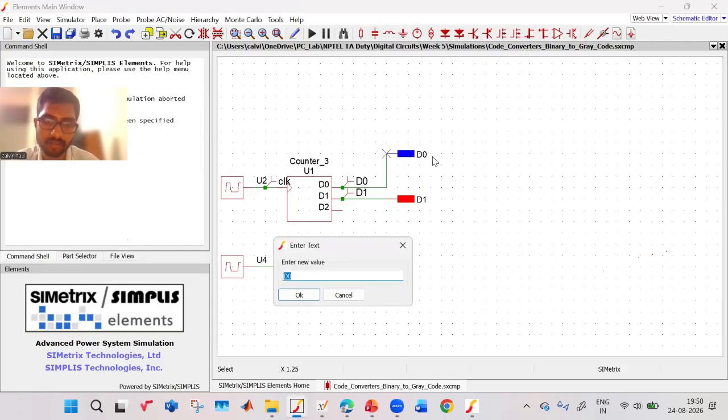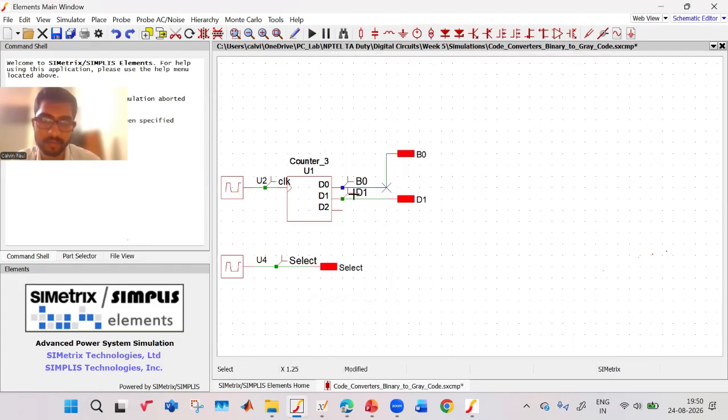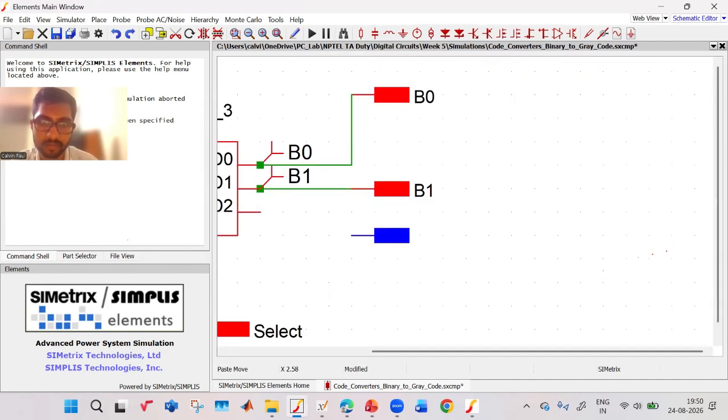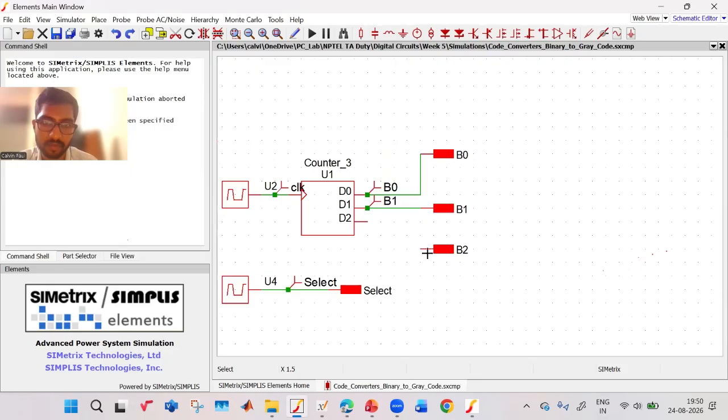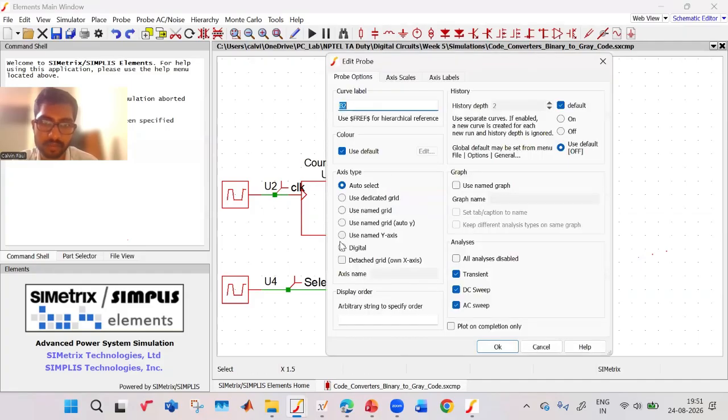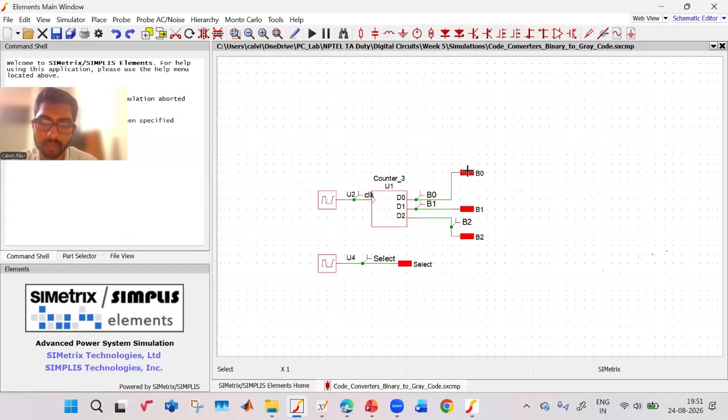We make this B0 binary. B0, B1, B1. Is our B2. Let's get connected over here. Okay, let's put a probe also. B2, which is digital. Okay, so you have B0, B1, B2.